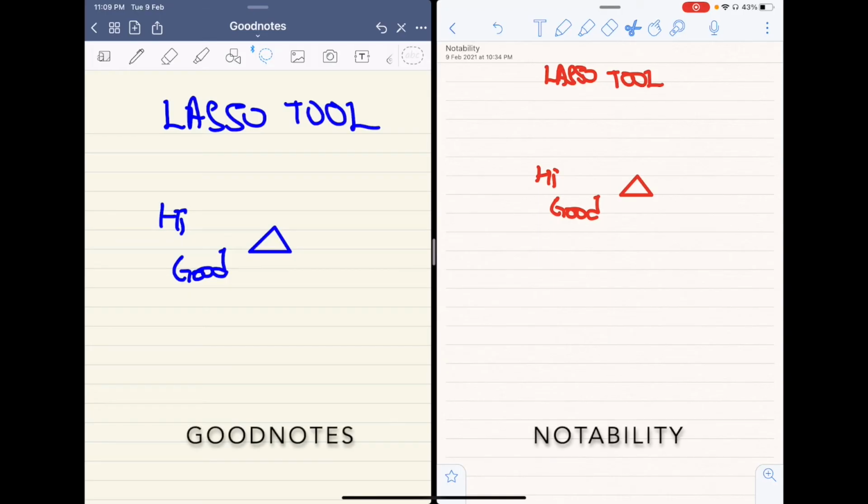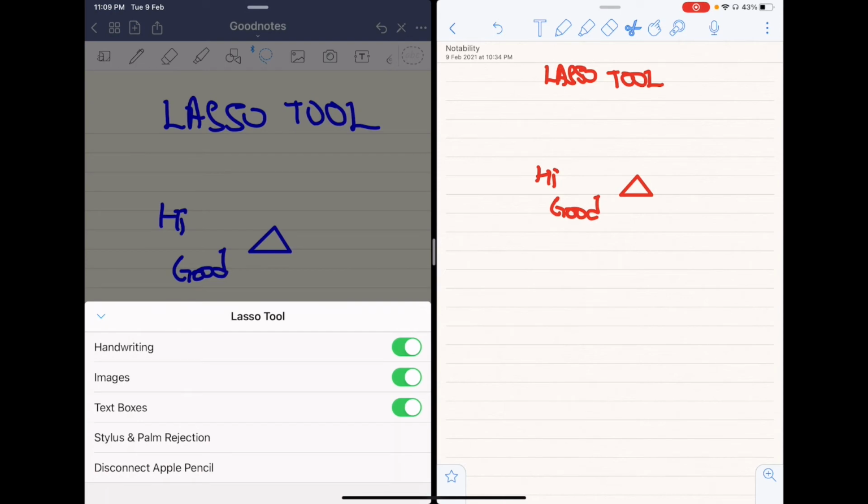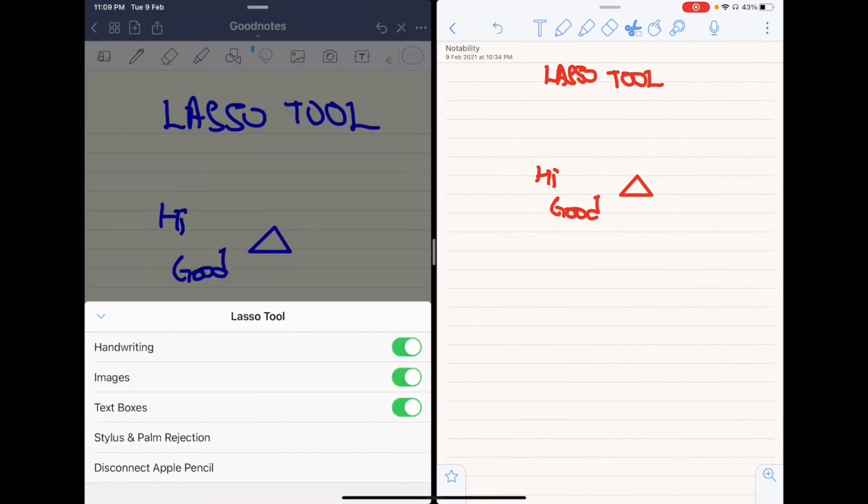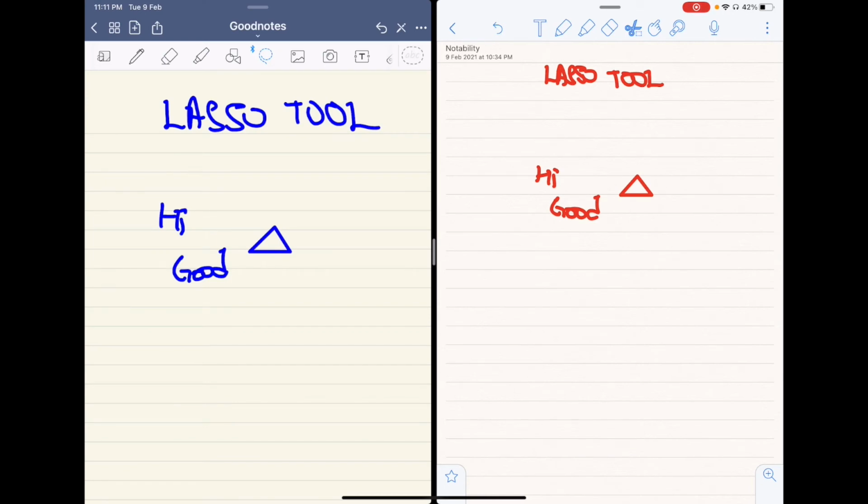So now let's talk about the Lasso tool. For Goodnotes, it lets you omit out and include what you want to include using the Lasso tool, but it does not have the rectangular Lasso tool. On the other hand, Notability has the rectangular Lasso tool for you, but it will not let you have Goodnotes' option of omitting out or including stuff. So overall for the Lasso tool, I can't really give a conclusion of which is better than which, simply because both have their own positive points. So this is really up to the user to decide.